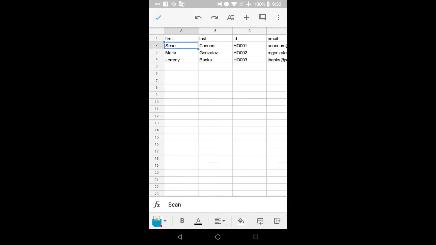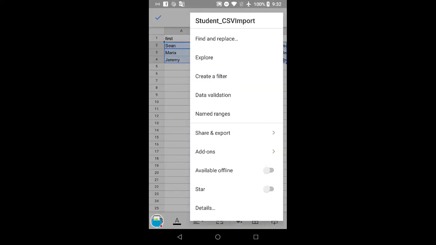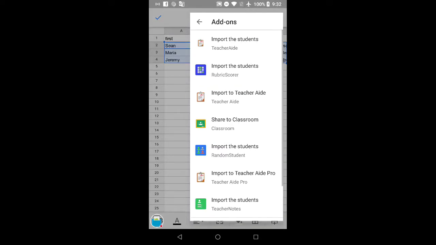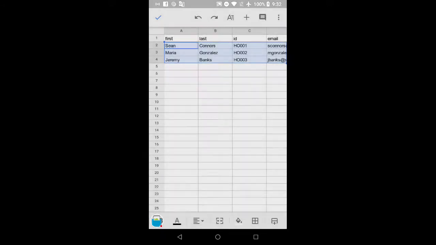And then what you want to do is, right now, highlight just the data without the column headers. So you can drag the bottom of the cell where that small circle is, and highlight, I've got the first name, last name, ID, and email. And then what you're going to do is tap the three vertical dots at the top right. And on the menu there, you'll see add-ons. Tap add-ons, and then select import the students from Rubik Scorer right there.